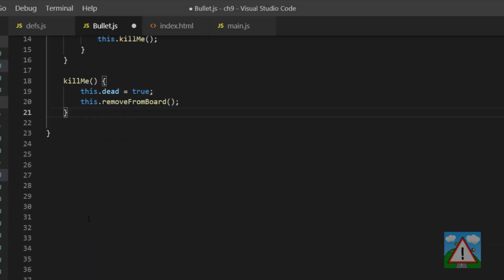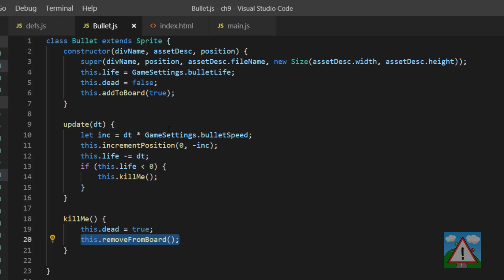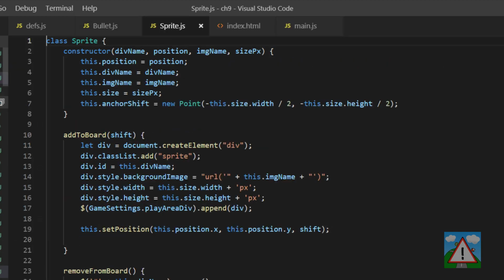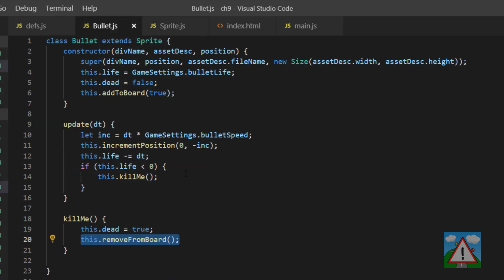And this is simply going to set dead to true, and then call the sprite class remove from board function to get jQuery to take the sprite off the board. I'll just go into sprite here. You remember we have remove from board here, which tells jQuery to remove this particular sprite. That's all we need to do for our bullet sprites. It doesn't really do anything else.